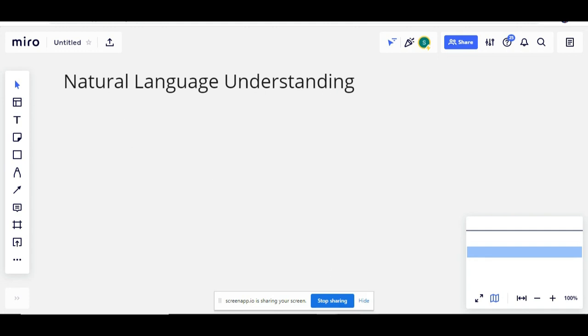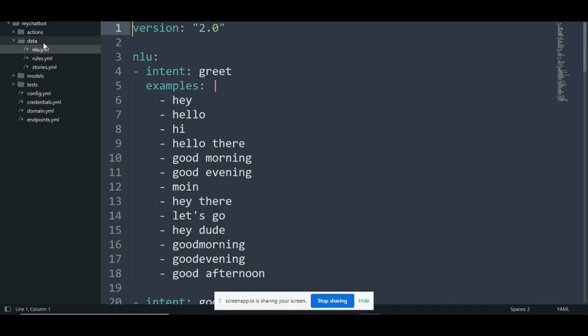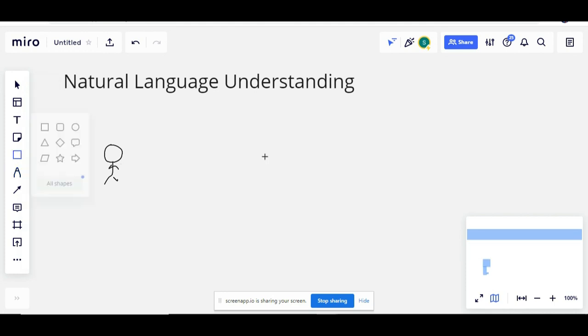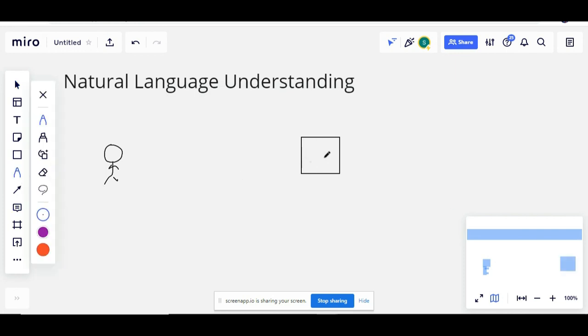Where exactly is this file available? It is inside the data folder. There's a file called nlu.yml, and we all know what NLU is: Natural Language Understanding. If we have to discuss the working of a chatbot, it is actually divided into two parts. There is a human, and then there is a system, or you can say a machine, or a chatbot, which is a software application.